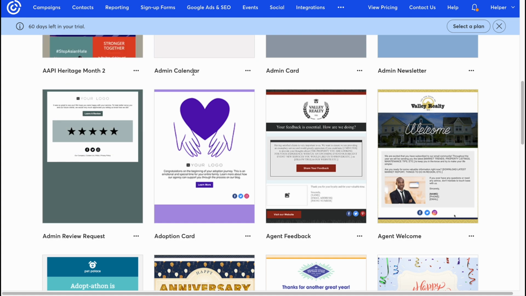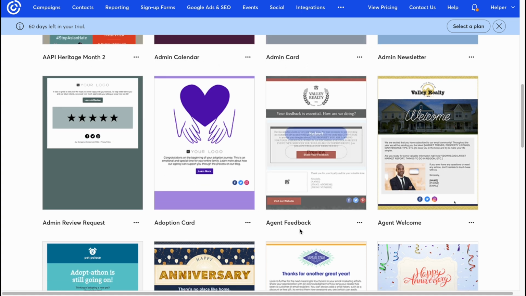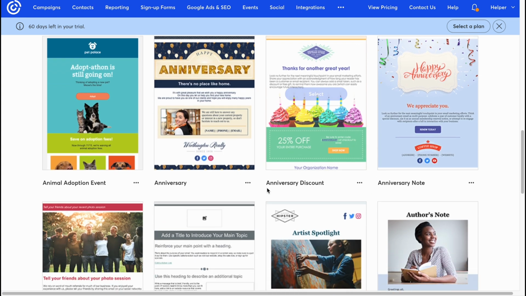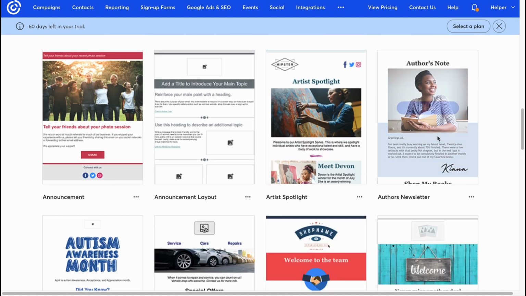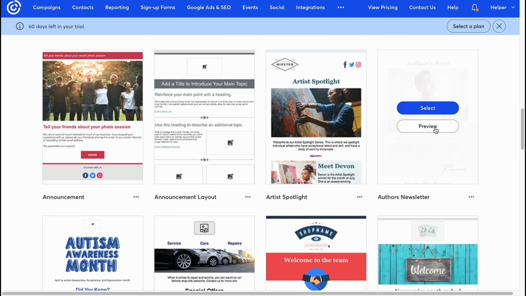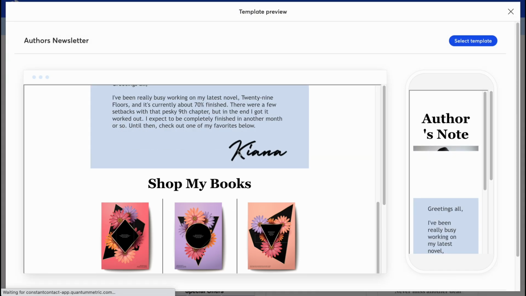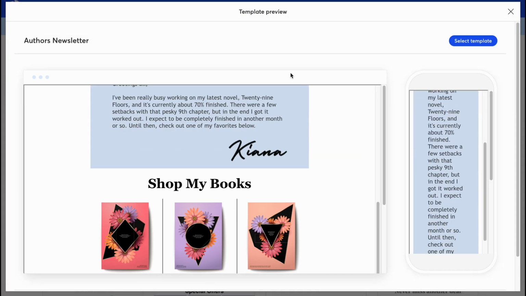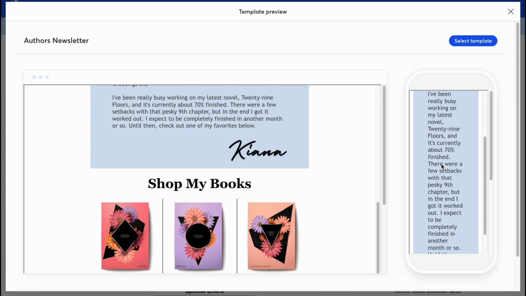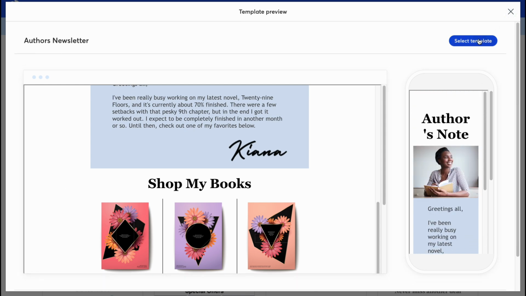And as you can see, they have the names admin card, agent feedback and so on. So in this case, let's try to use this one here. It looks like the newsletter. Let's click on preview to view how it looks. And it looks like this, totally responsive for different devices, for the desktop, for the mobile phone. And it's pretty cool. Let's click on select template.